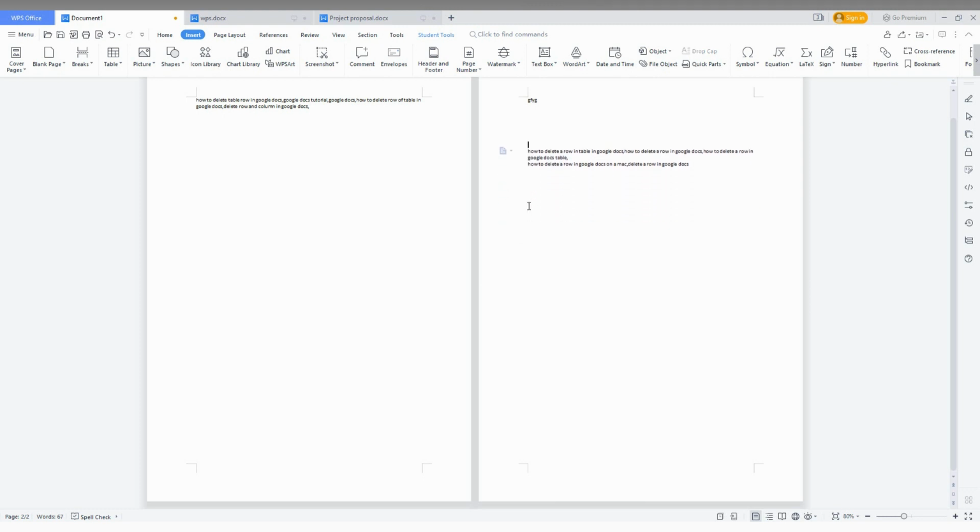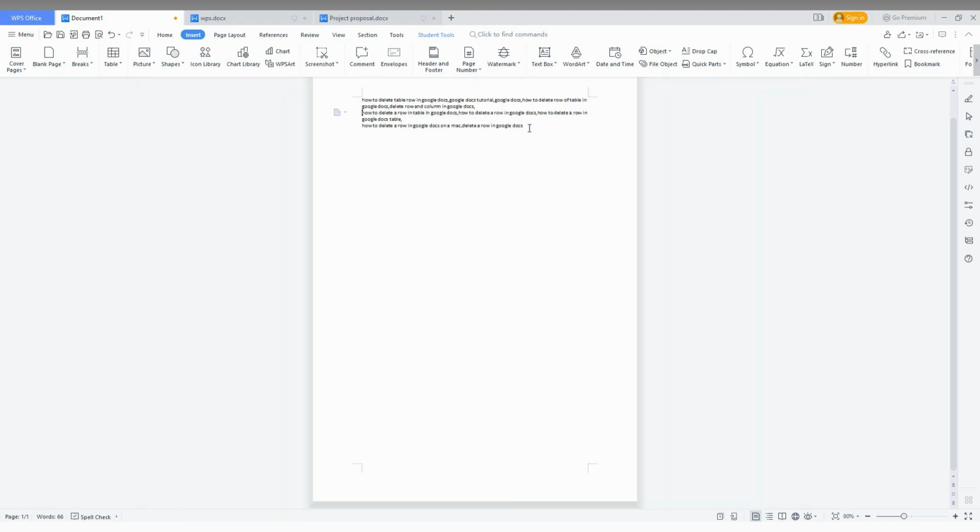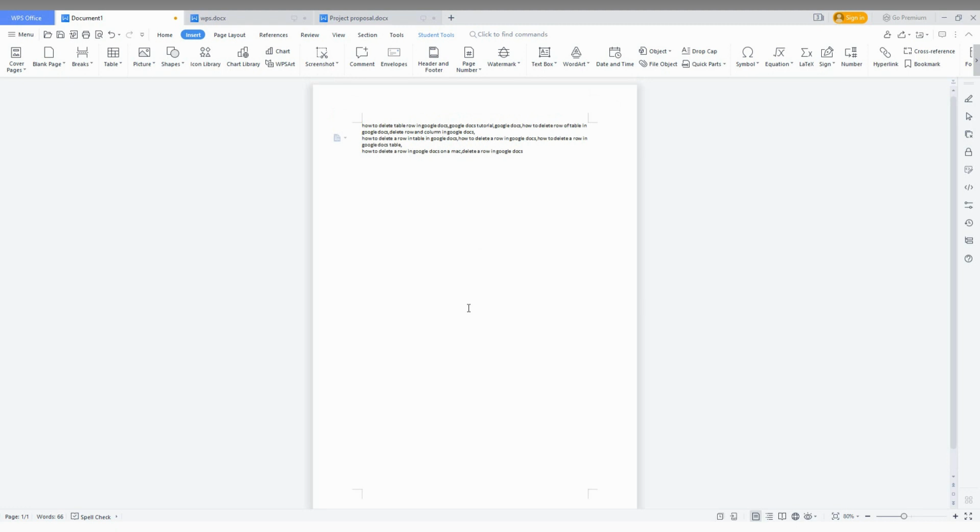So just press backspace by clicking before the point where you want to remove the page break, and sometimes you may need to press backspace twice to remove the page break. Now you can see the page break has been removed. Now just press enter and make your space.